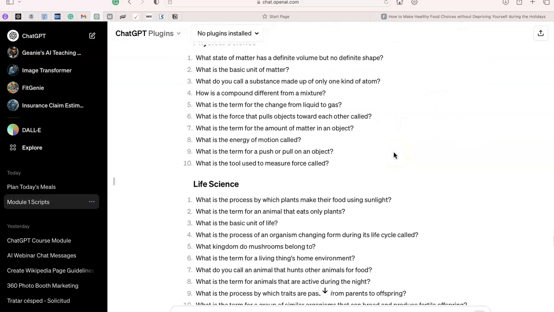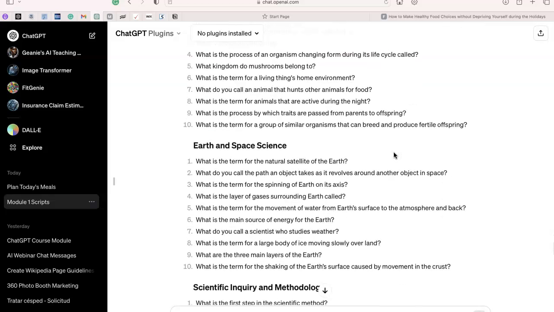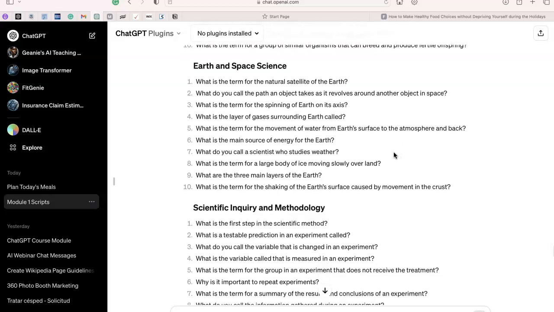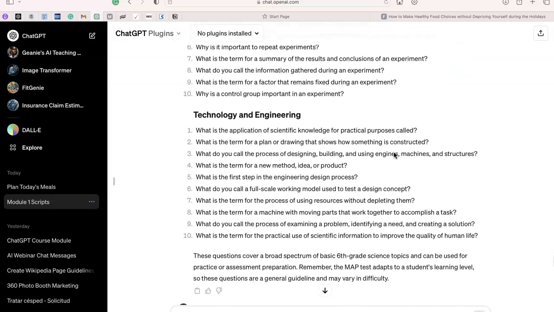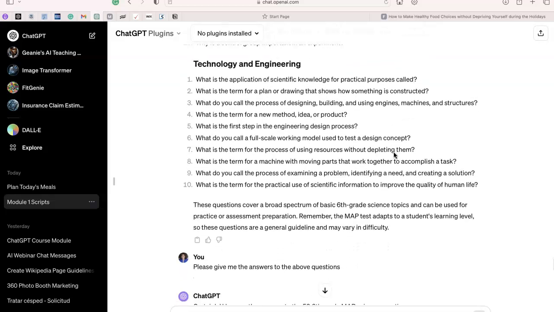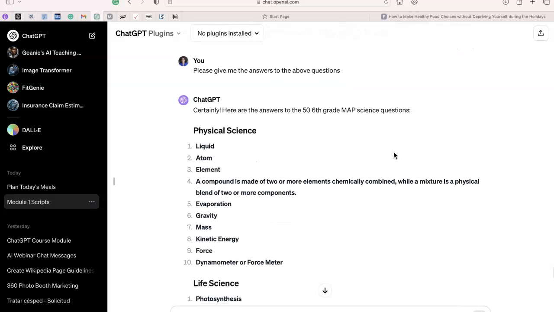And so it's given me physical science, and these are examples, but when I first did it, it didn't break it up like this. This is actually something I did some months ago, so this is great. It breaks it out into the different subjects, and so it gives me the answers as well.